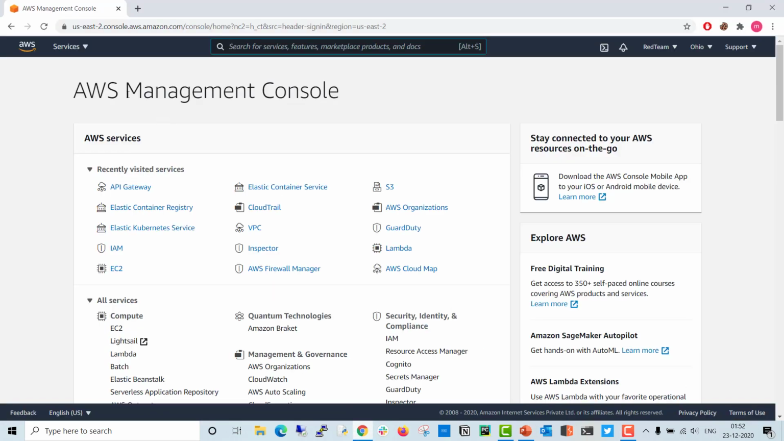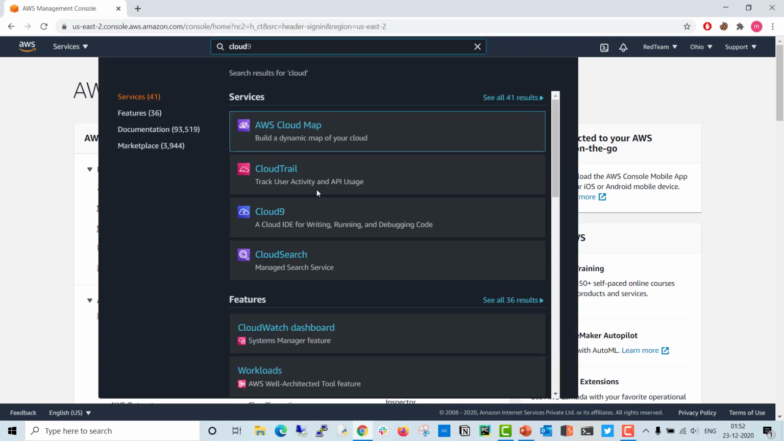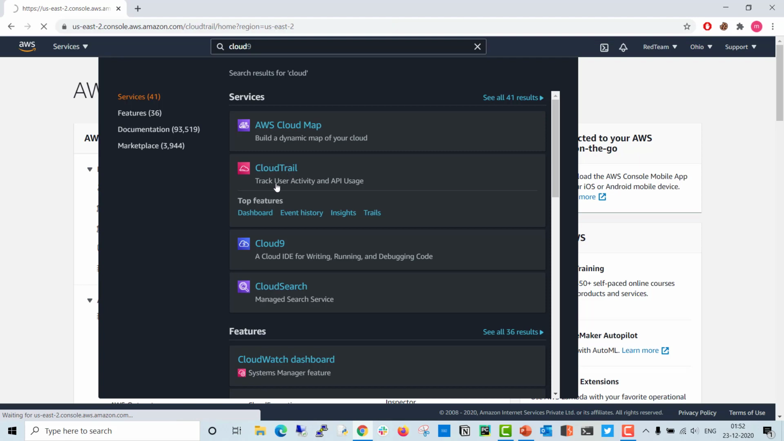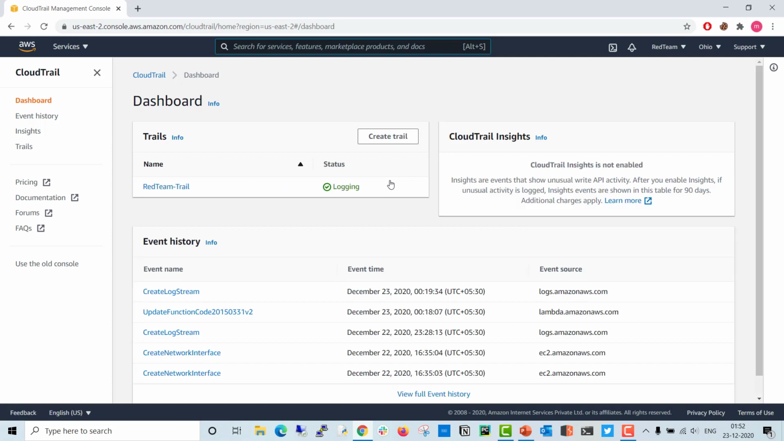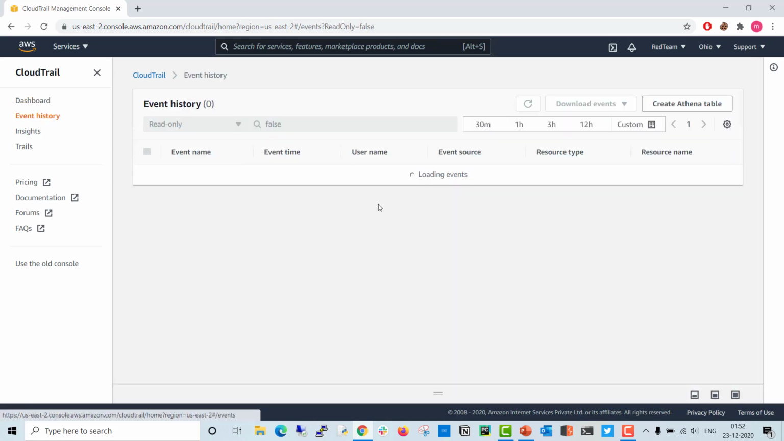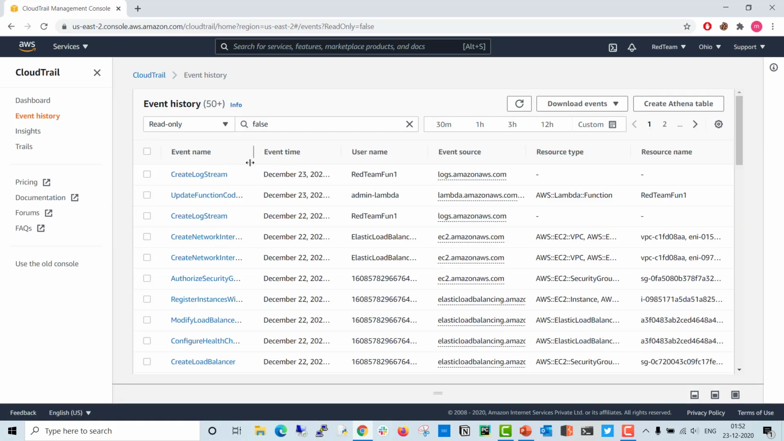I just logged into my AWS Management Console. You can search for CloudTrail. It basically tracks user activity and API usage, so each and every API will be logged. Let's see. It's divided into three sections: where we collect the log, where we store the log, and how we can search it. The first thing is the dashboard. In the dashboard there are three things: one is Trails, one is Insights, and the third one is Event history. When you go to Event history, it will show you all the logs.